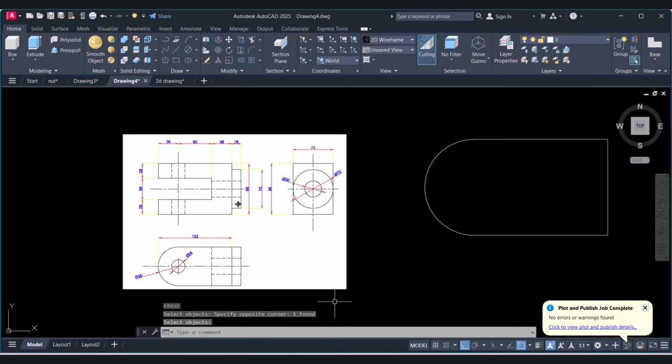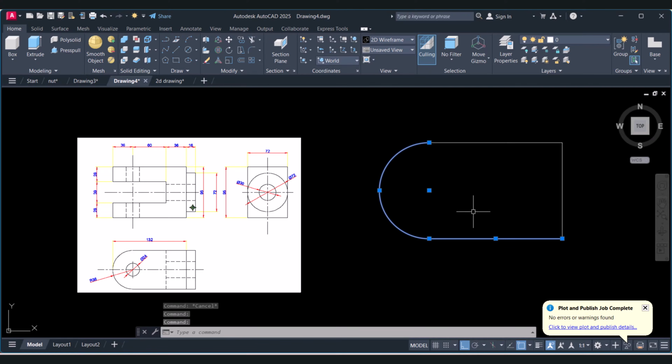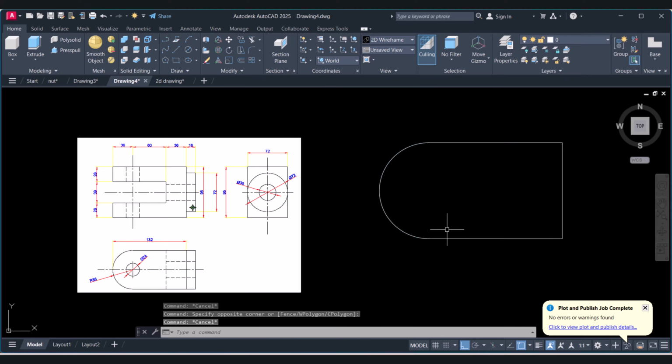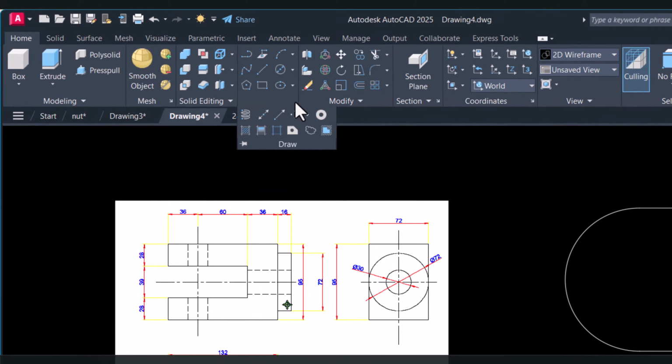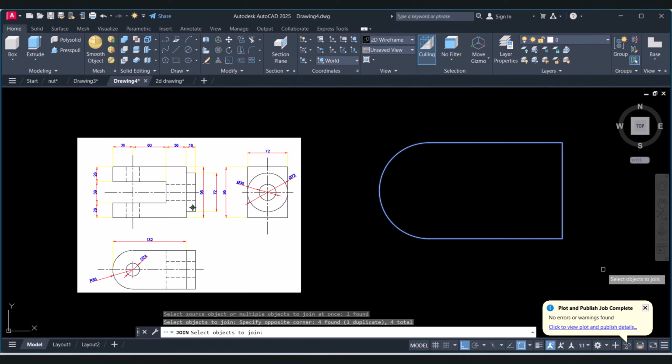So first the basic shape is created now, and we cannot extrude this one because it is not a polyline. For extrusion, your line should be a polyline or a closed loop. To make a closed poly loop here, click on modify and click on join and select these lines. Now it is a single line, so we can extrude now.